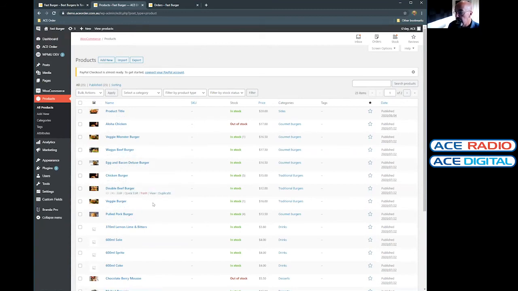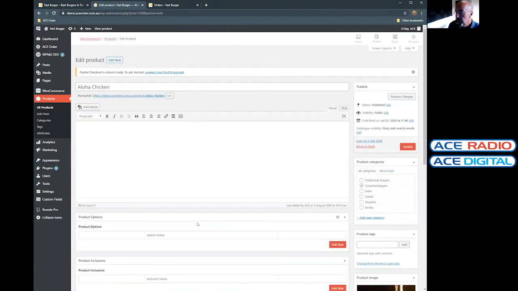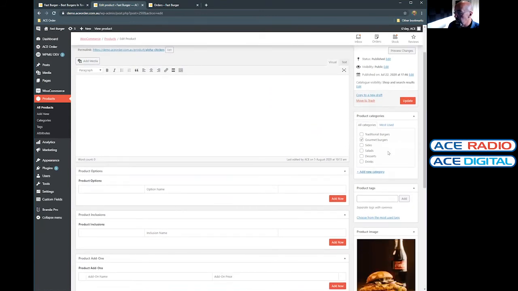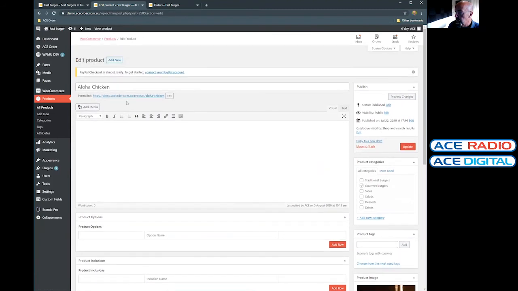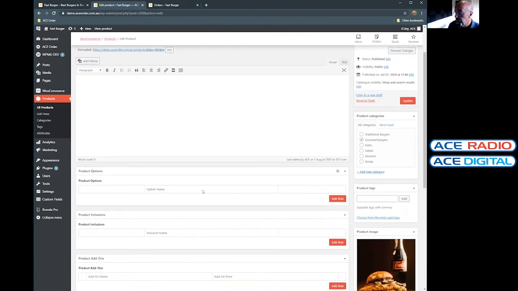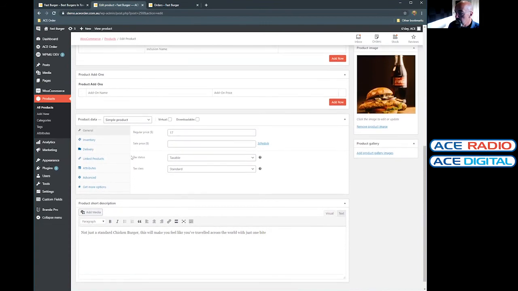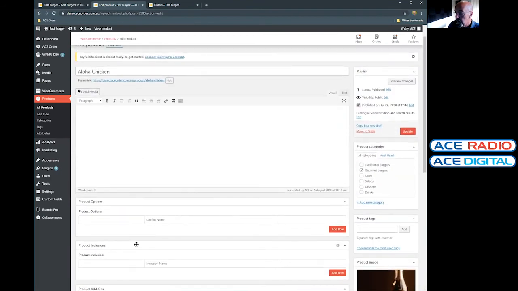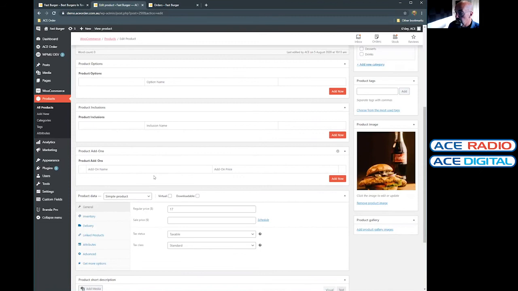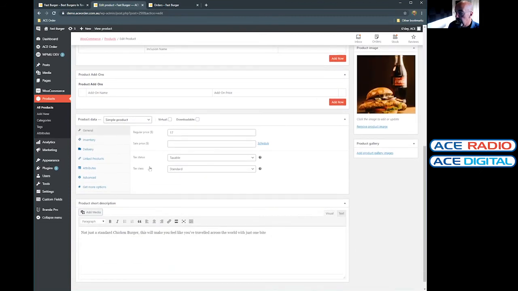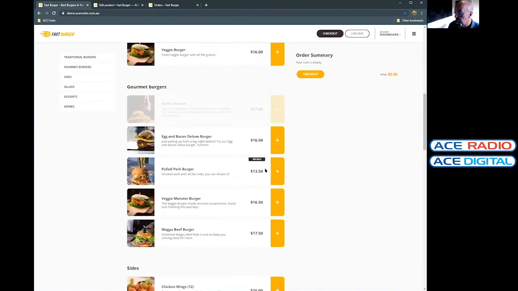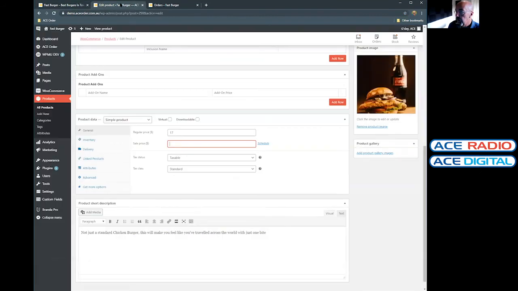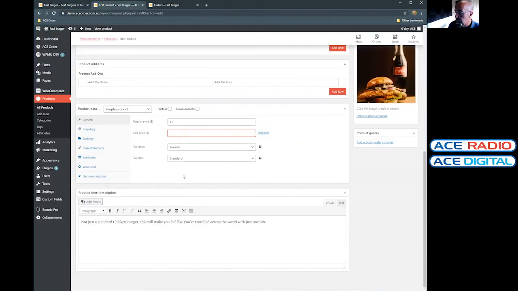The products page is fairly straightforward. And if I edit again the Aloha Chicken, you can select the categories over here on the right-hand side. When you create a new product, you give it a name, select the category it goes into. You can, at any time, and I'll go into one that has these options, these inclusions and add-ons in a minute, so you can see the difference there. You can put the price, you can put the sale price, which if I go back to the front end, you can see there, says on sale. That automatically has that tag if you put a sale price in there.